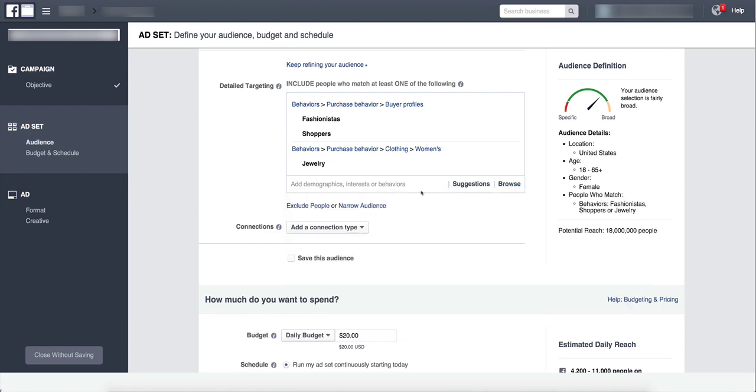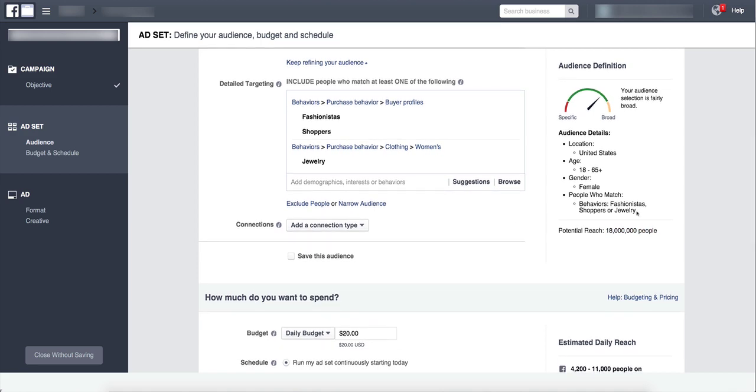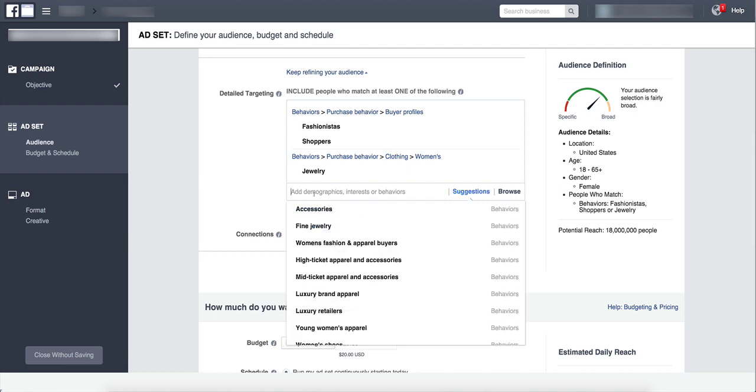And look, now we are hitting 18 million women that, according to Facebook, are fashionistas and show a history of shopping for jewelry. Is this guaranteed to get us conversions? No. Is it giving us way better odds? Absolutely. Is Facebook going to make this ad more and more and more intelligent as we let it run and it starts to see sales come in? 100%.